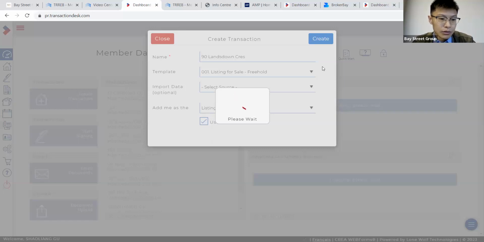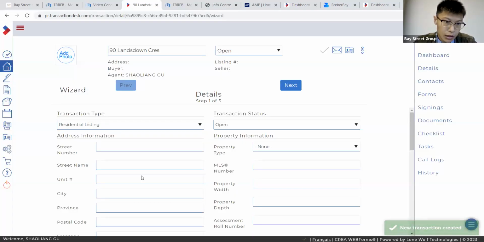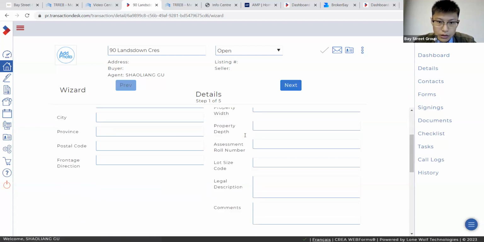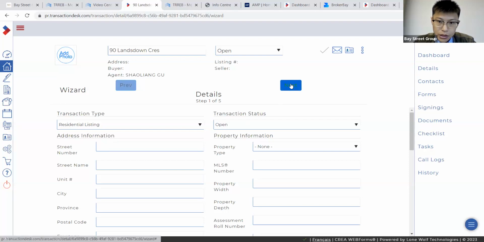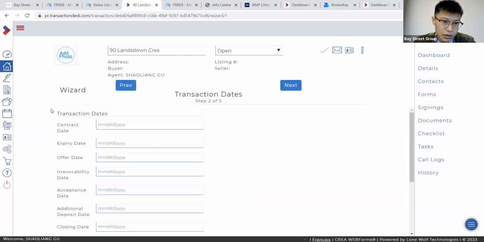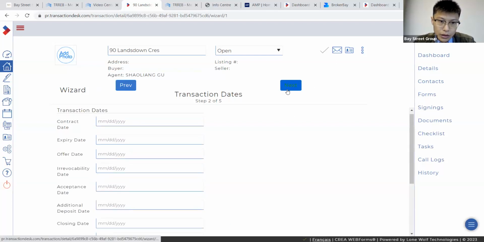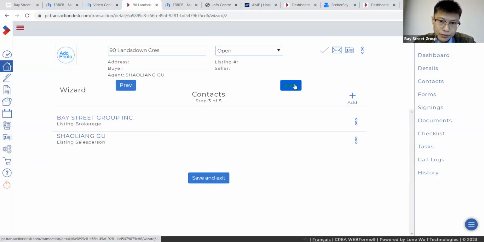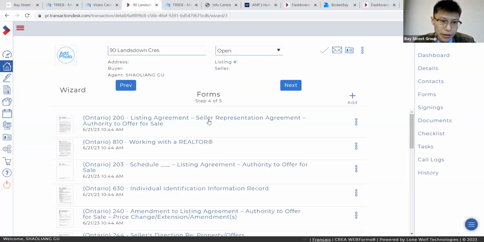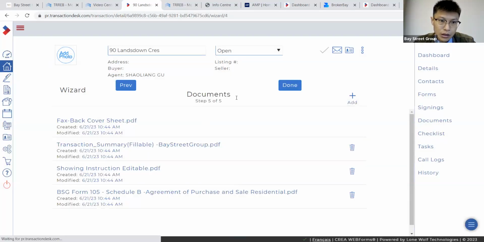And the system is gonna help us to create a transaction kit. So it's gonna jump to the detail page, step 1 of 5. So you can input the information about the property right here, or you can input everything on the forms directly. So the first page is just address information, property information. Second page is transaction dates. Third page is contacts. Fourth page is forms that are already contained in our templates, documents that are already contained in our templates.